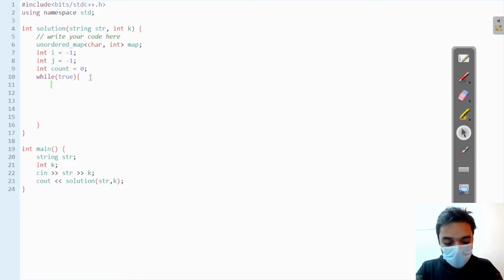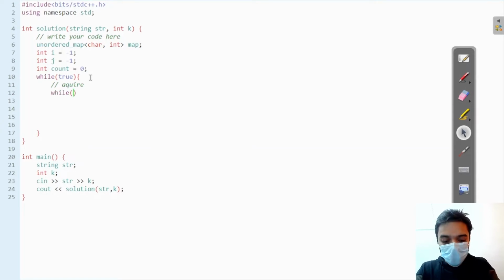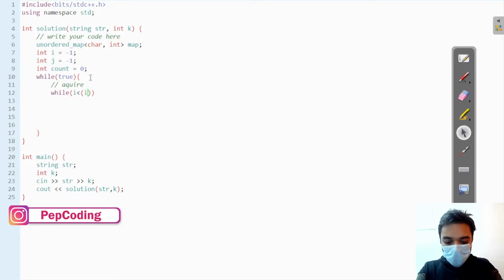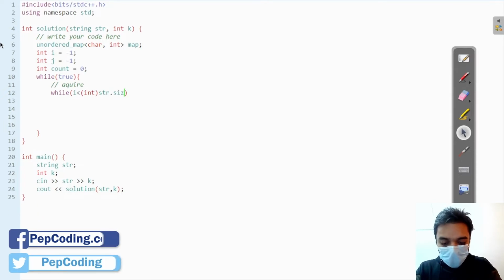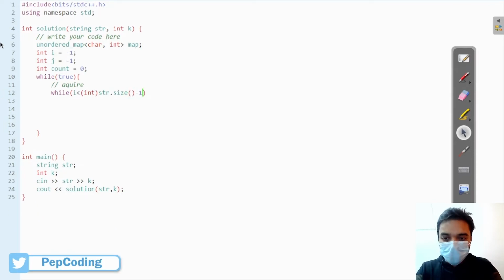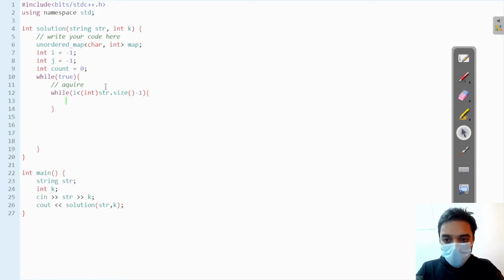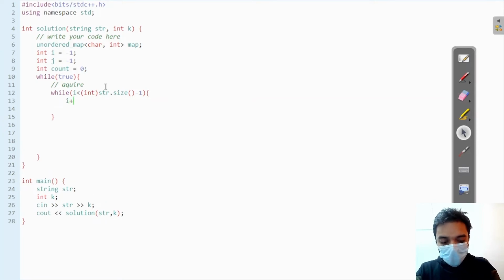The very first thing we have to do is just two things: acquire and release. Nothing more. So the very first thing we are going to do is acquire. While my i is less than str dot size, wait, I'm going to typecast it, sometimes it gives some errors, str dot size minus 1.